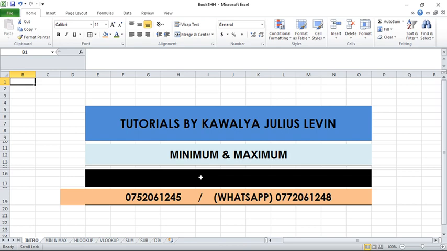For example, you may have a subject that you're teaching, science for example, and you have 20 students who have done your paper, and you want to find who got the best or the highest score. So in most papers they ask you to find the highest score, find the lowest score. So the function to use here is minimum and maximum.